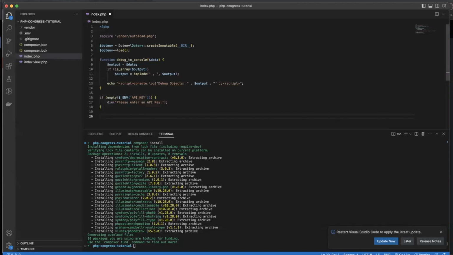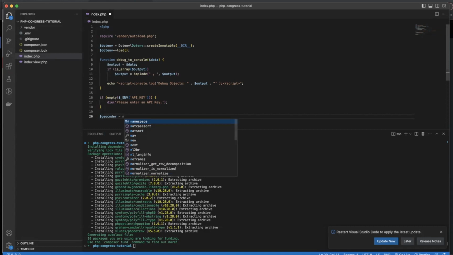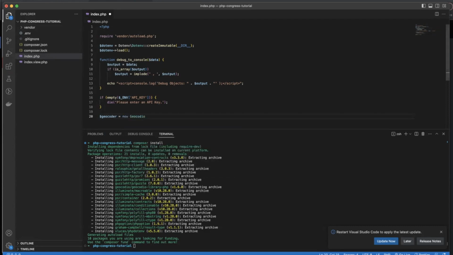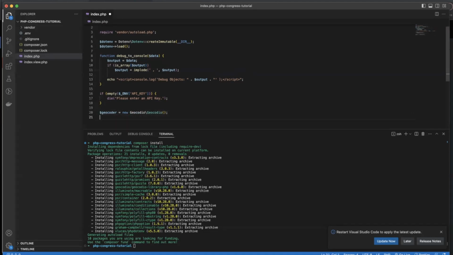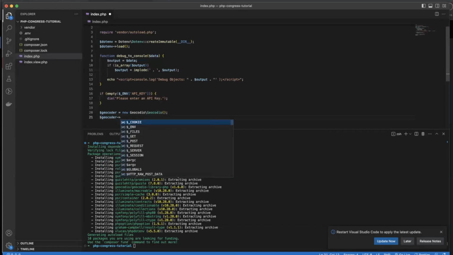Now that we've got some of our foundations built, let's set up the Geocodio library to make a call to the API. We'll start by hard-coding in an address for testing, but in a little while, we'll take in a dynamic input from a form. We'll start by initializing a new instance of the Geocodio\Geocodio class, assigning it to a variable called geocoder. This will give us access to use the Geocodio PHP library. To authorize our Geocodio instance, we'll run the setApiKey function on geocoder and pass in our API key using env API key.